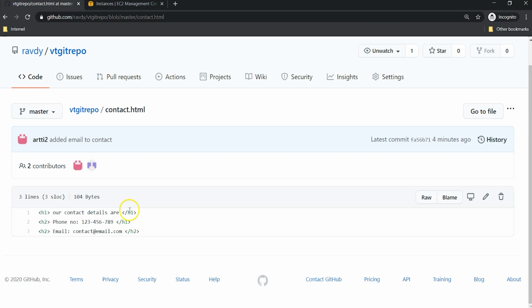So this process continues to repeat until we get the expected output in our development process.